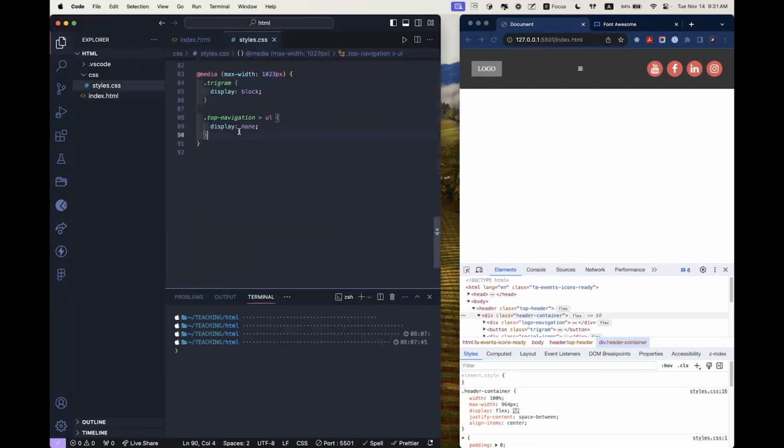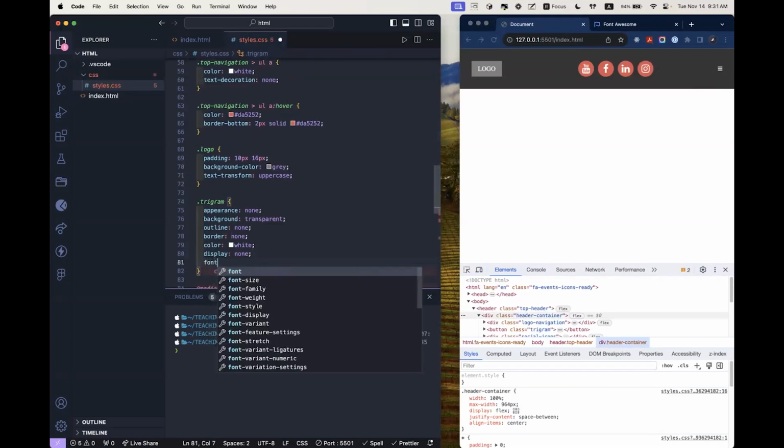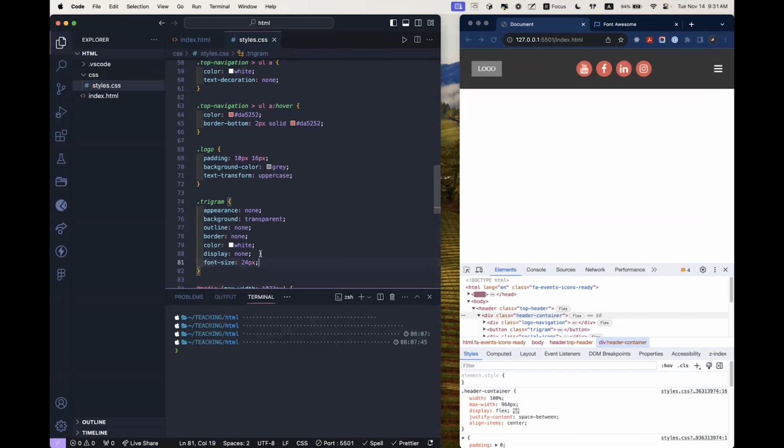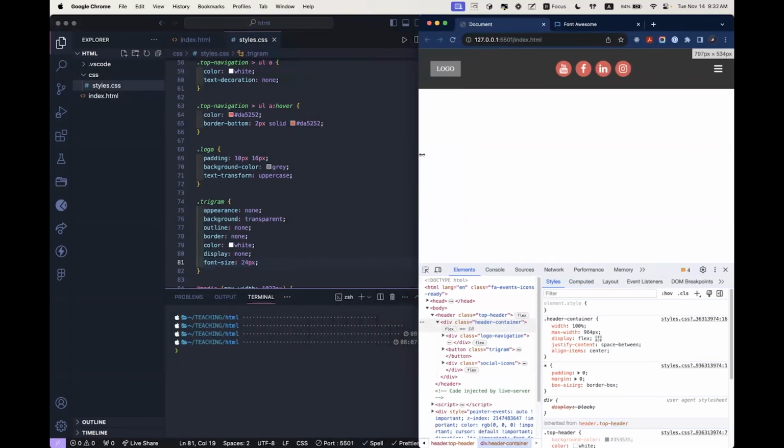So I'm going to go back here and I will say that the trigram is going to have the order of 3, and the social icons will have the order of 2. Let's see what happens. Boom, and they have just switched their places. So the social icons now show up as the second child of the Flex container, while the trigram shows up as the last child. And for the trigram, by the way, I want to increase the font just a bit. I want to say font size is going to be 24 pixels. Okay, cool.